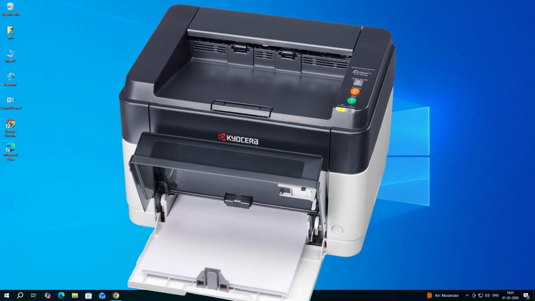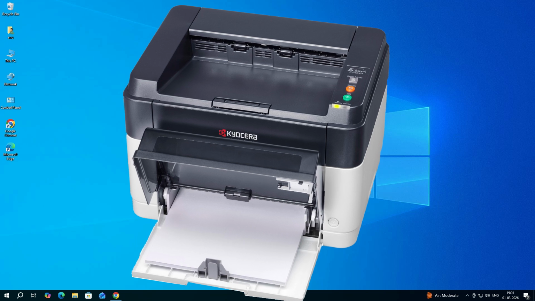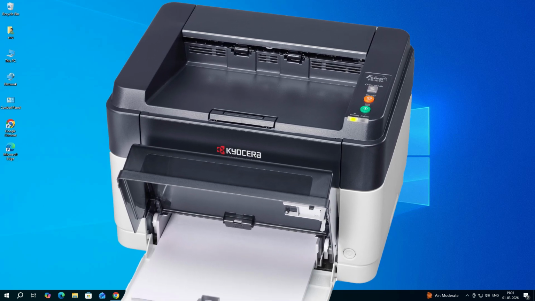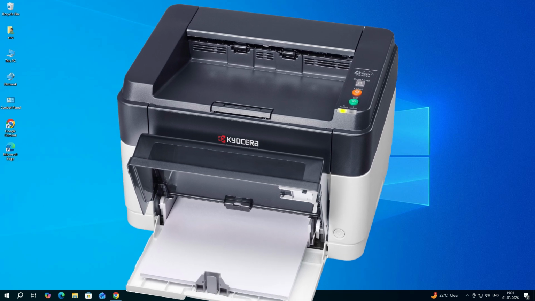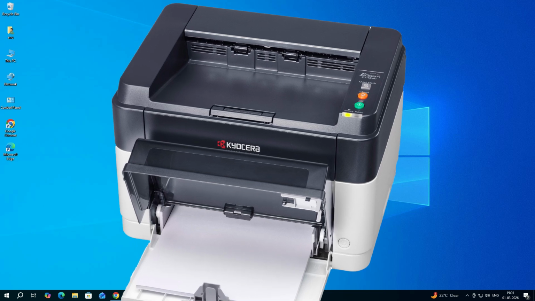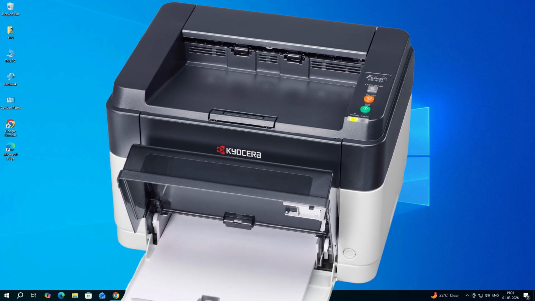In this video, we are going to see how to download and install the Kyocera FS-1040 printer driver in a Windows 10 PC or laptop. It is a very easy and simple process. So let's go to our video.